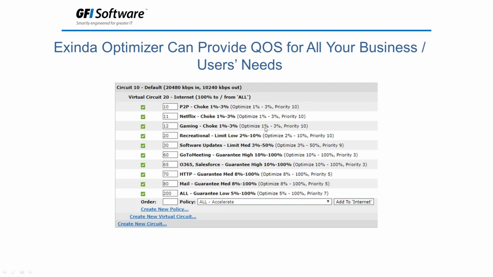Now here, this is where the optimizer becomes quite dynamic. And what we do is we employ this concept of guaranteed bandwidth. So I mentioned earlier that you want to guarantee that your critical applications perform flawlessly. So we're going to essentially guarantee, and I'll use GoToMeeting. The policy here is to guarantee 10% of the bandwidth up to 100%. Likewise, Salesforce and Office 365 is guaranteed high, 10% up to 100%.